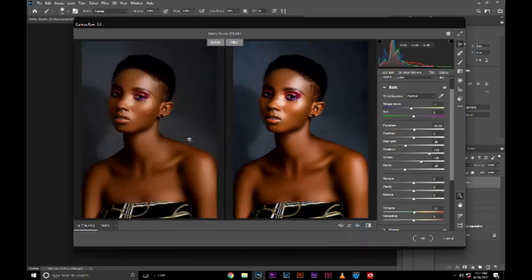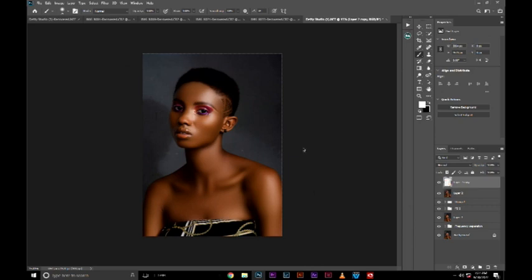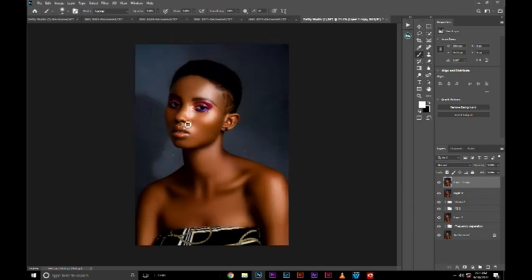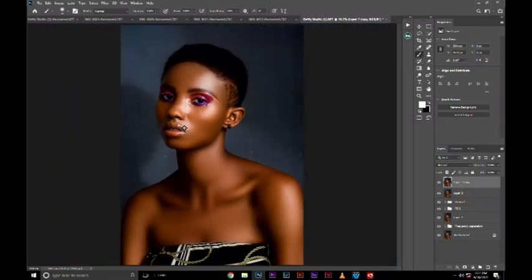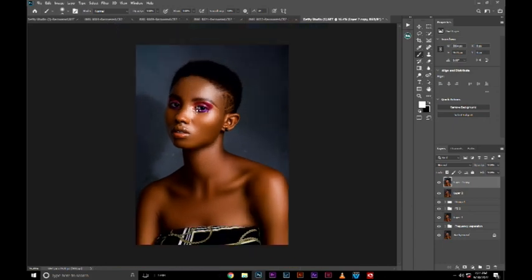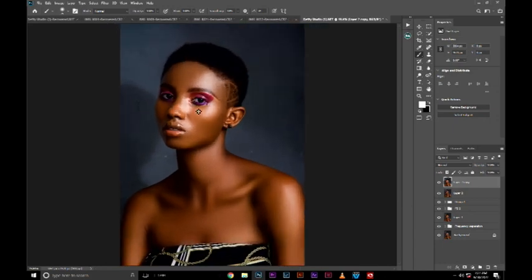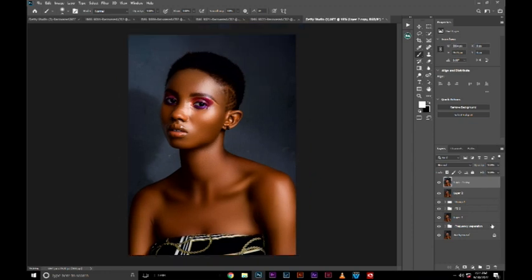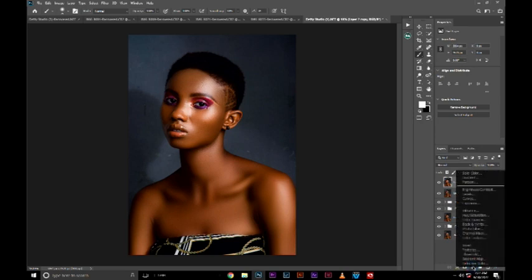Let's see before and after. So this is the before and after. So I'll hit okay, boom, I'm done. So what I'll just do next, as you can see, I'm done with the retouching. So what is the next? The next technique is to color grade this. What I'll do next is I'll just come to this layer, adjustment layer.